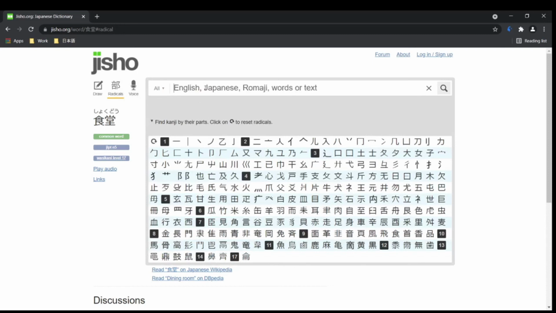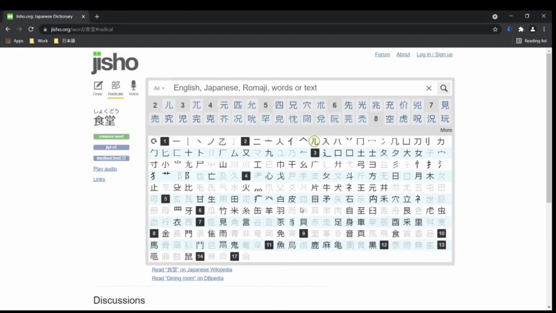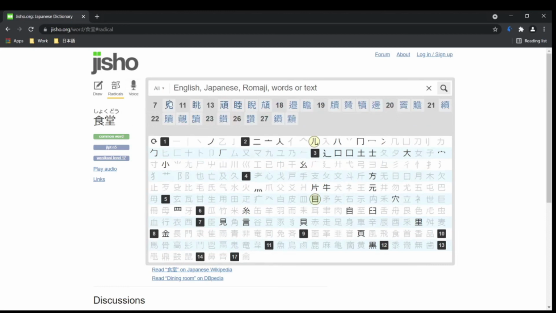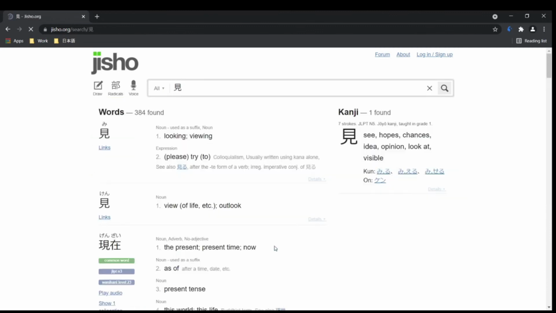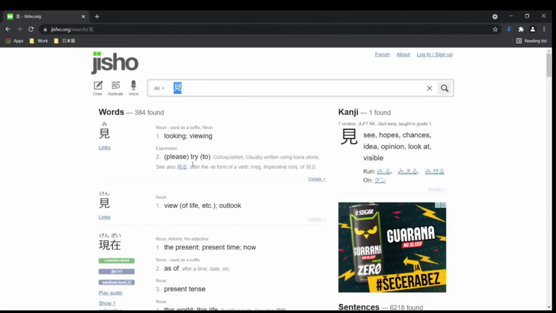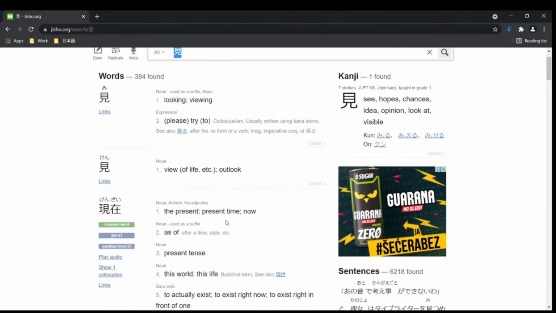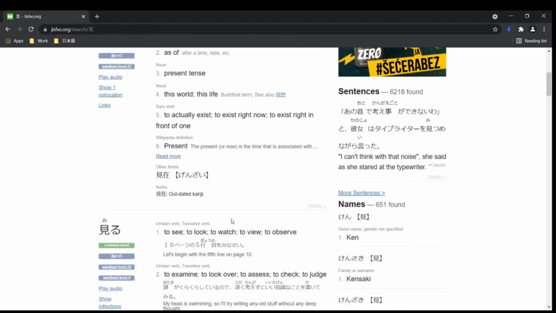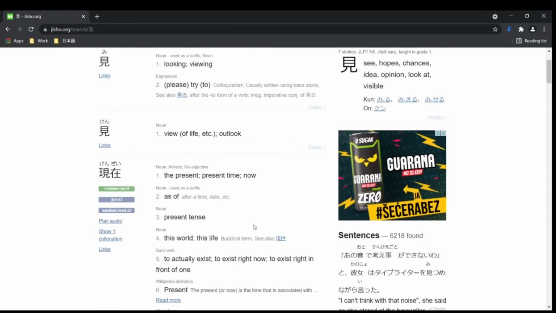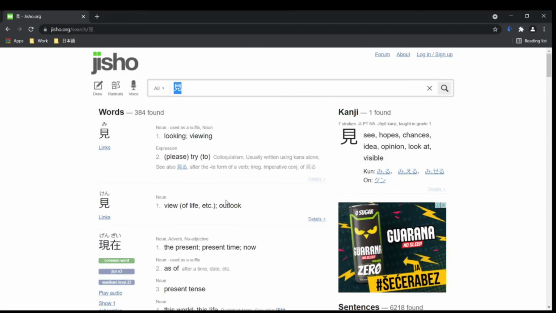So let's say you want to find, like, miru, to see. You get these animal legs, and you get the eye, and then you see to see. Okay, and you open it up, viewing, view, right? So you can find to see, miru. So this is very convenient, isn't it?